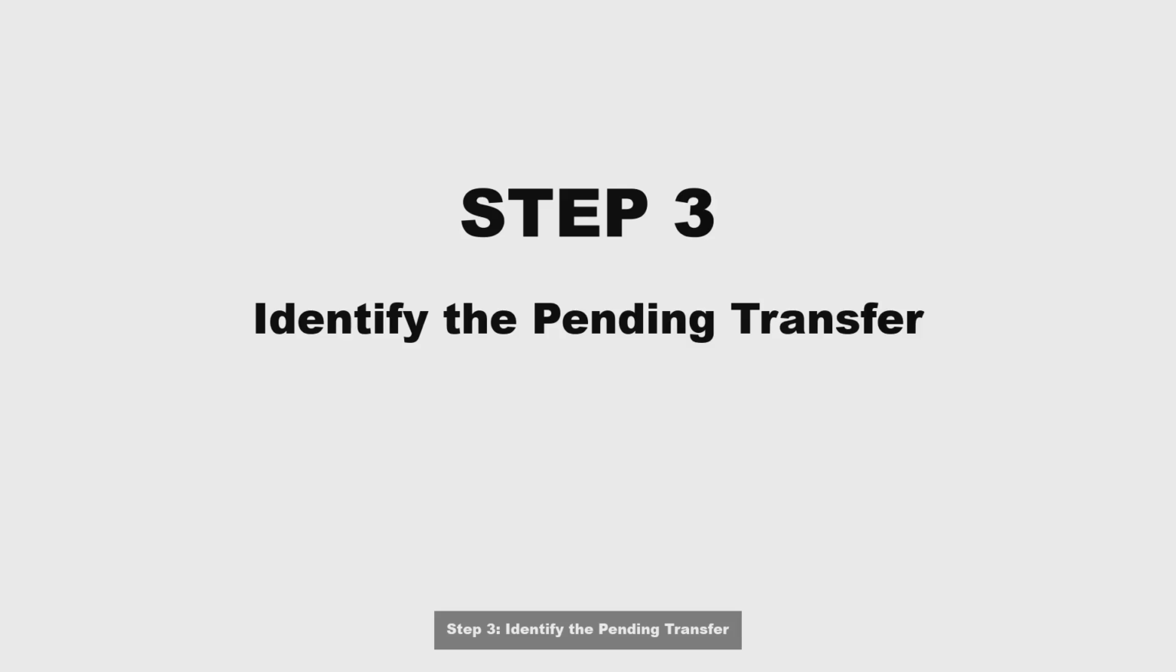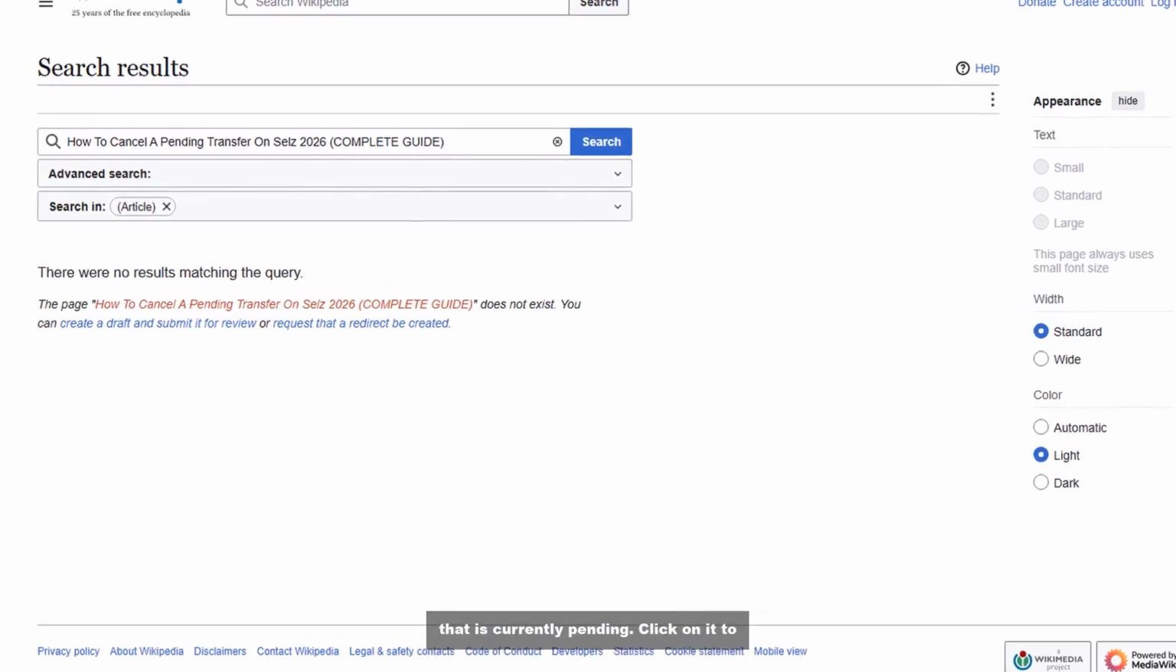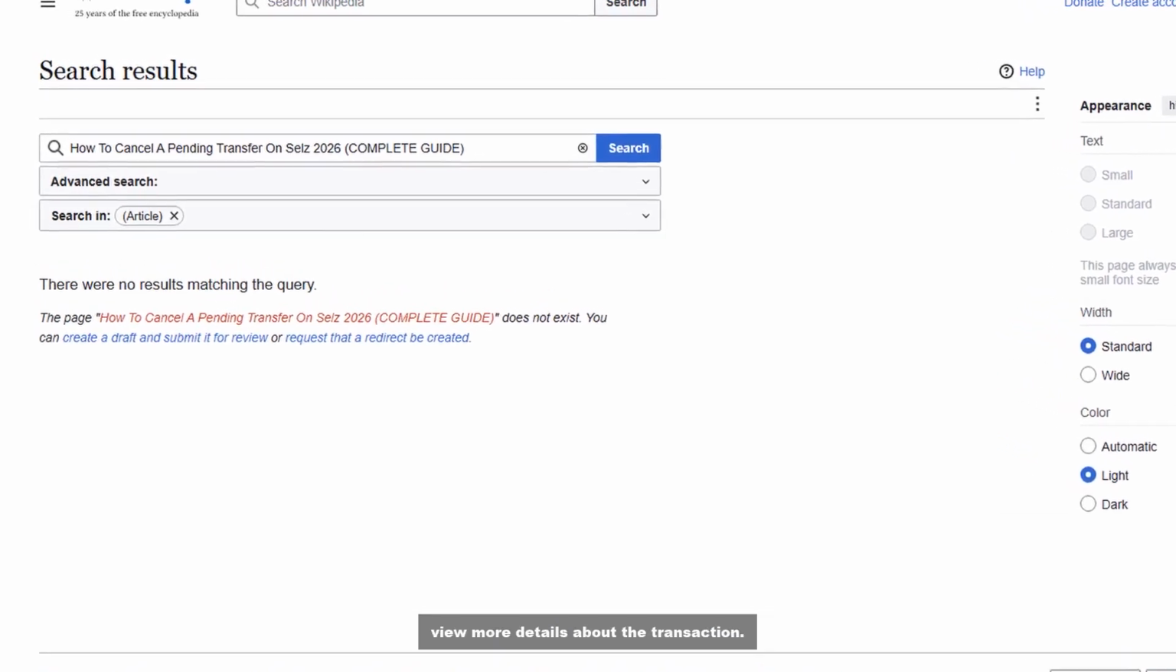Step 3. Identify the pending transfer. Review the list of transfers and find the one that is currently pending. Click on it to view more details about the transaction.